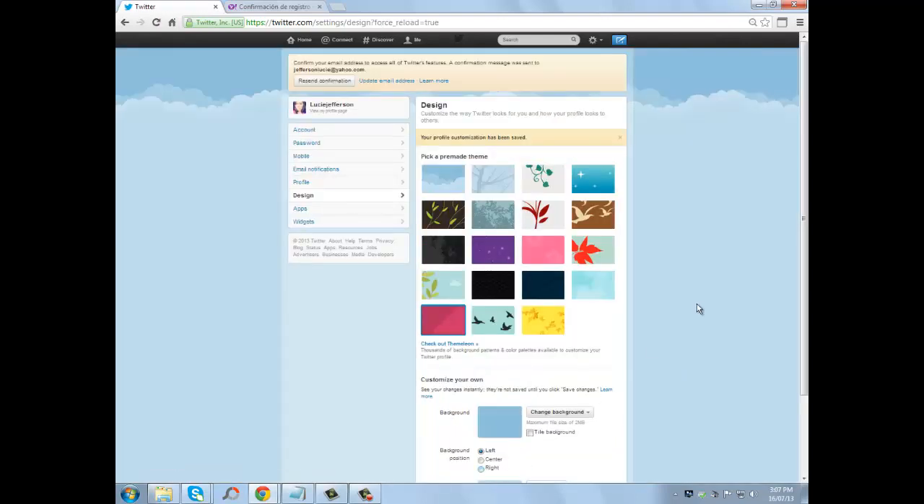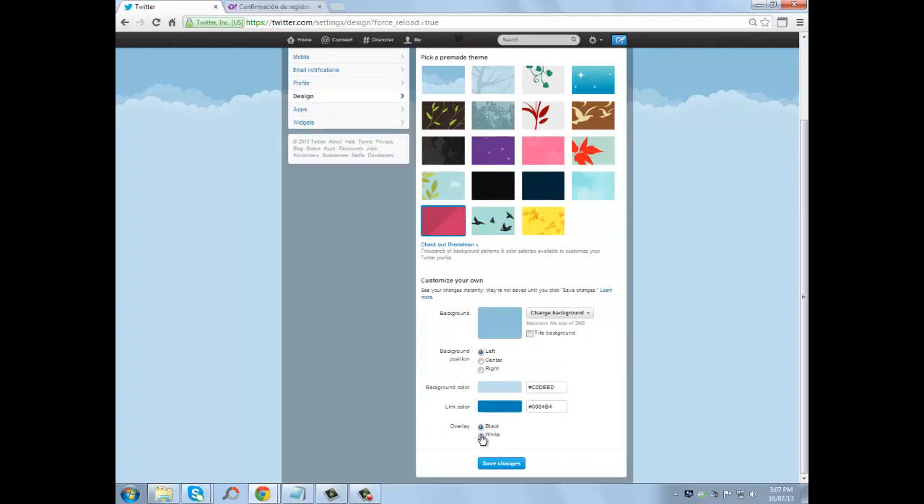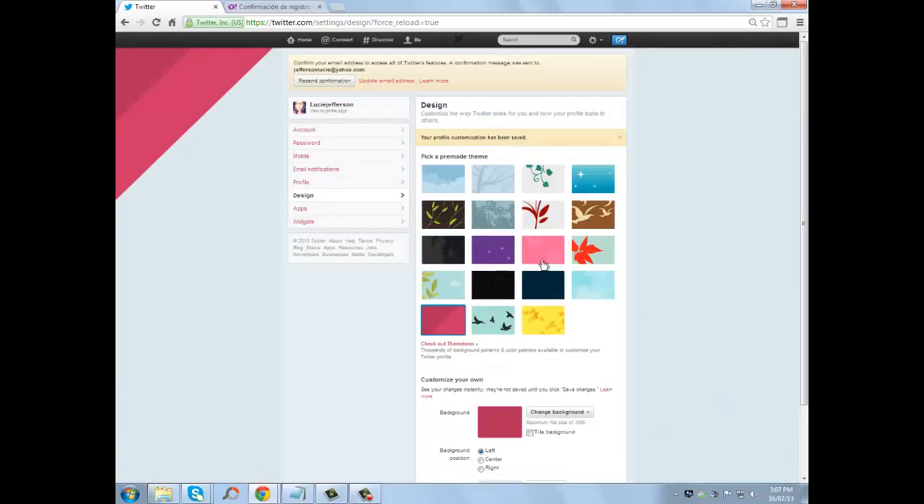So right here I tried to do this, but sometimes Twitter lags and doesn't really do what you ask for. You can see here that we can change that part into a dark or a white type of background.